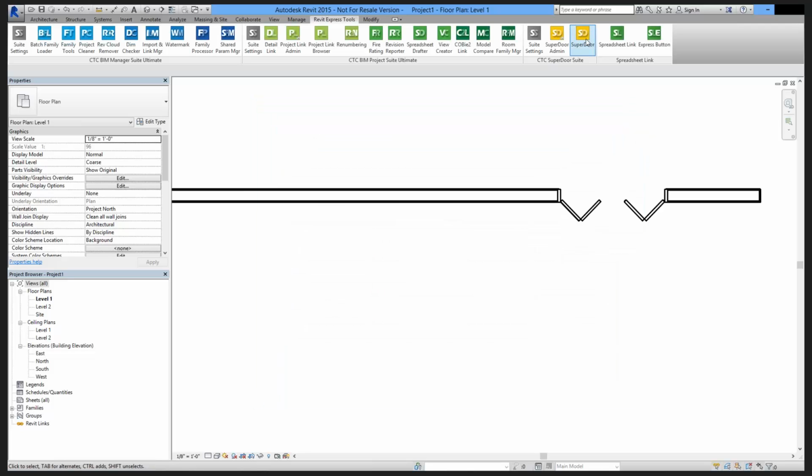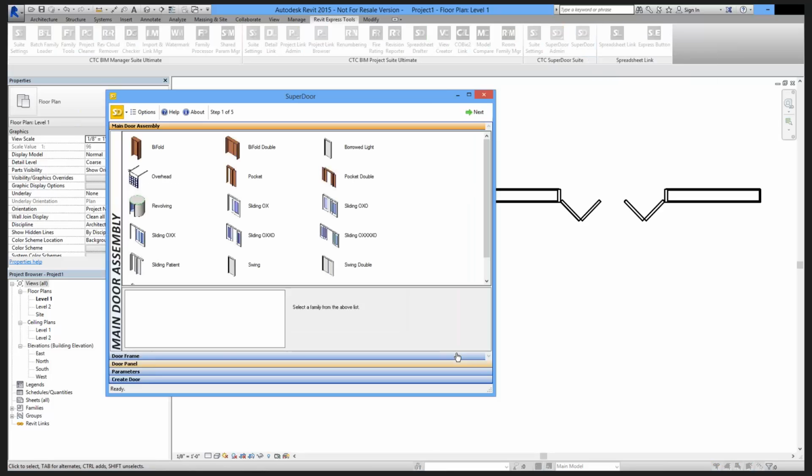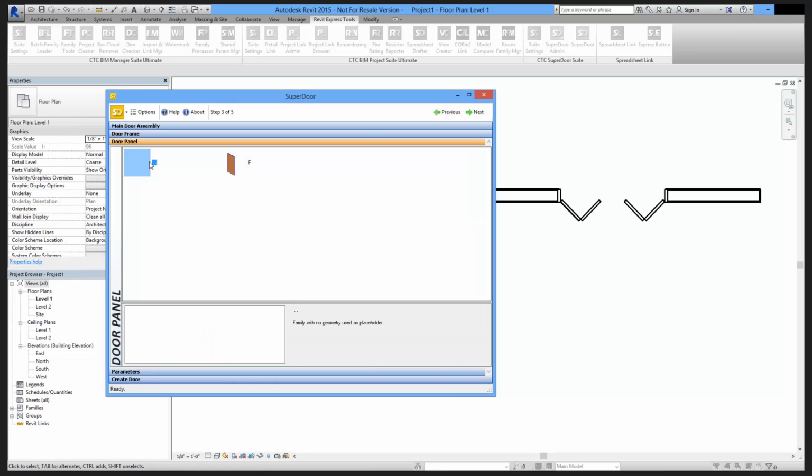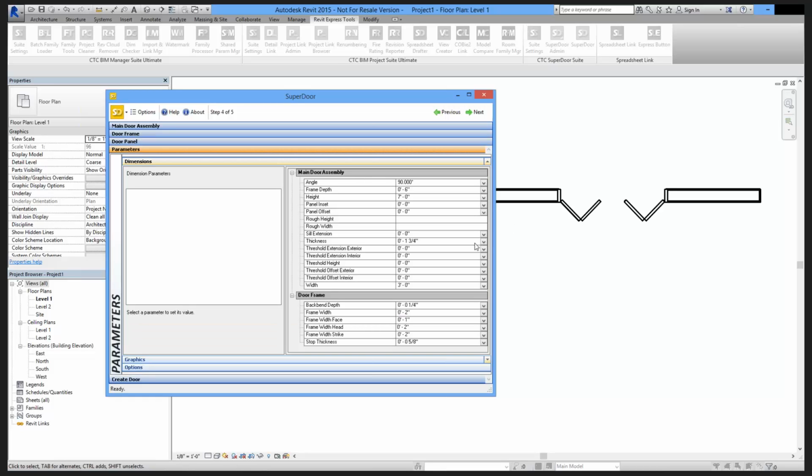So when I launch SuperDoor now, I should have a borrowed light option, which I do. My preview image is no good. It's the same one from my swing door, so I would want to update that as well. But I can go through now and select my borrowed light. And in here, oops, looks like we had one hanging out. I must have missed it. In here, we can go ahead and grab the BL frame and then the no panel option. So from there, I'm able to go through and configure my parameters again, just as we were before.